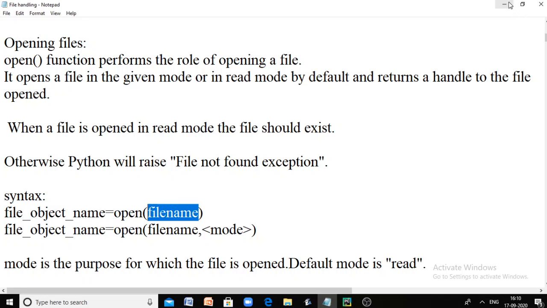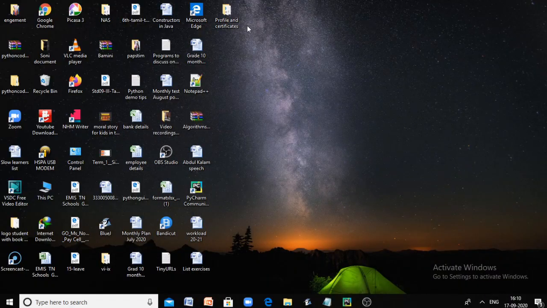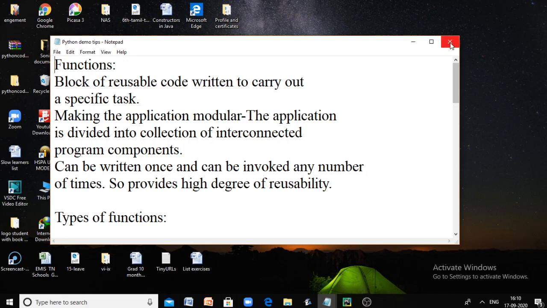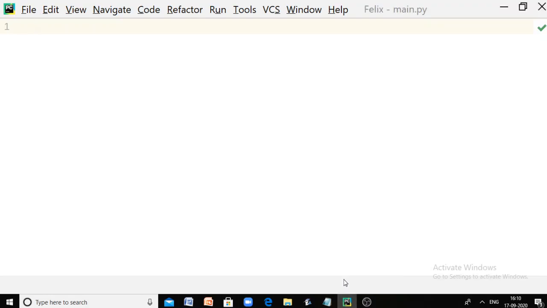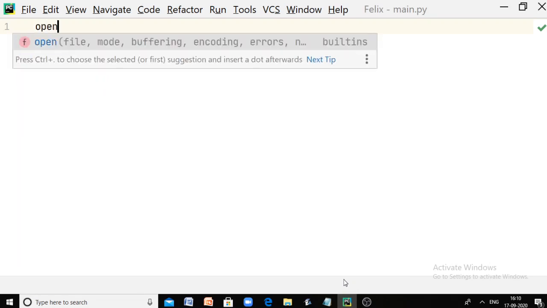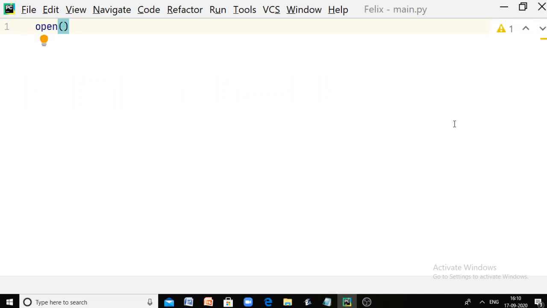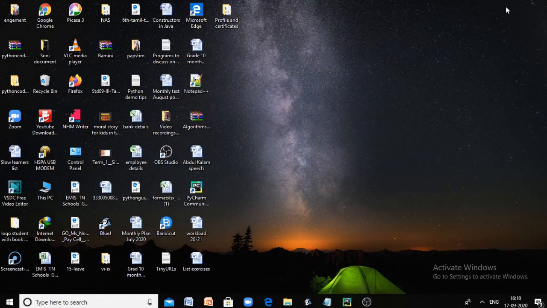Now let us consider one file I have in my computer, for example, Python demo tips. It's a Notepad file, a text file, and it has some content in it. Now what I do is I am going to open this file in my program. So here let me call the open function, and as we discussed, the open function accepts the path that includes the name of the file as well as its extension as its argument.